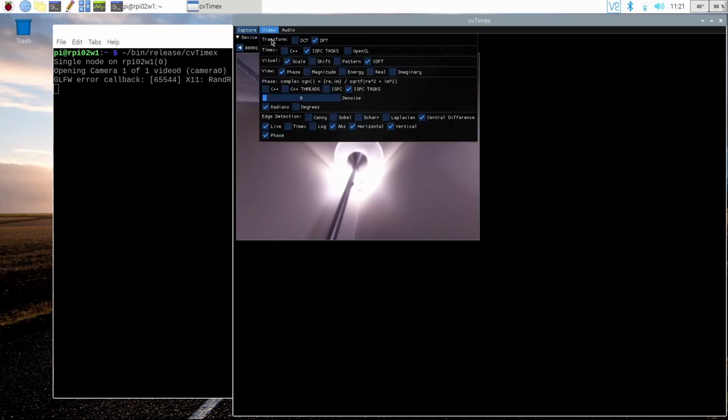As far as the setup, I have it capturing from the camera, and it'll use OpenCV to do a two-dimensional DFT transform on the frames. I'm using ISPC tasks to do the time exposure. This will do a time exposure on the captured images. I tried C++ and OpenCL, but ISPC tasks is the fastest time I can get.